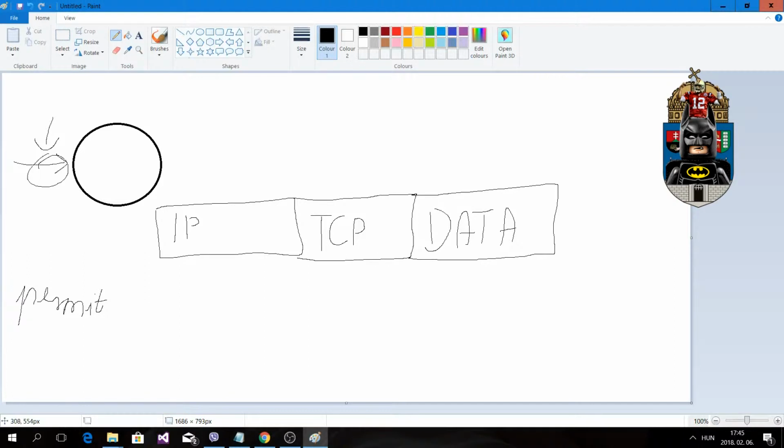Permit, and for example, we are defining a host, and after that we have a deny, and after that we have a host address. It's important, and here we have a host address and a subnet mask as well. So what's going to happen in this case?